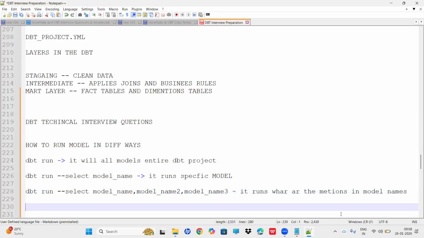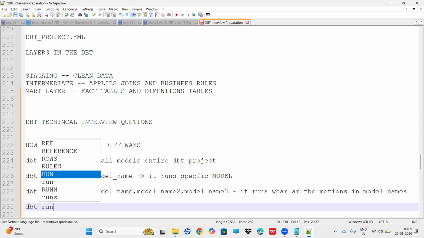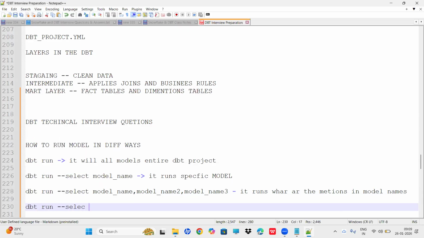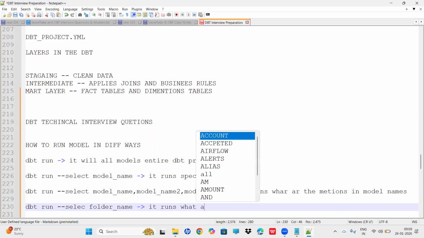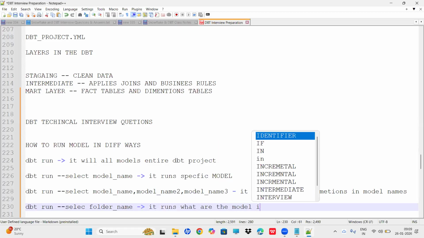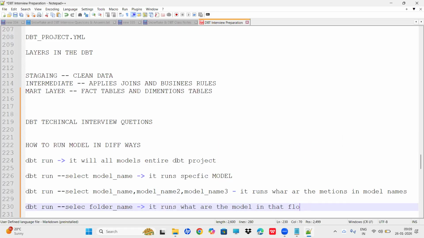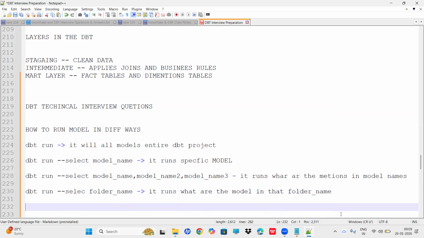Suppose dbt run, I will use select folder. It's going to run the models that are in that folder. It won't run models outside of that folder. Okay, this is dbt run.